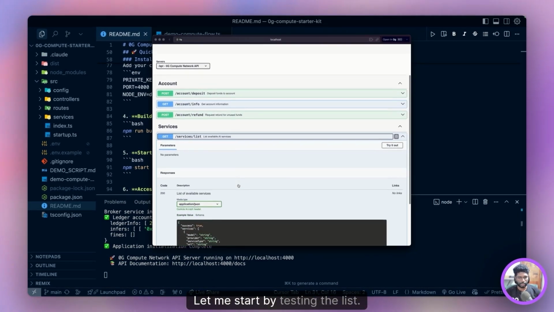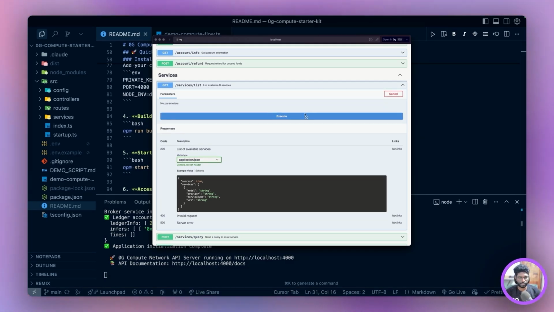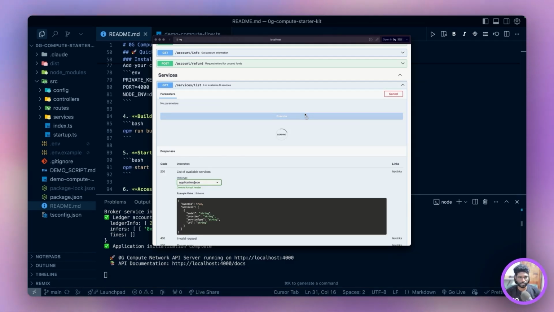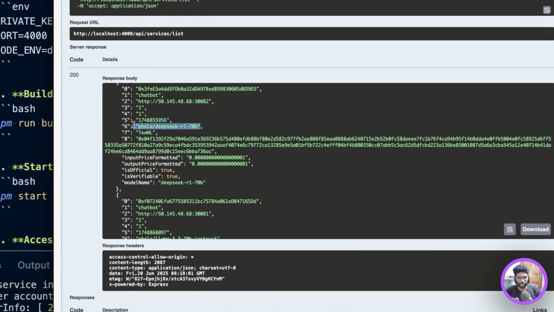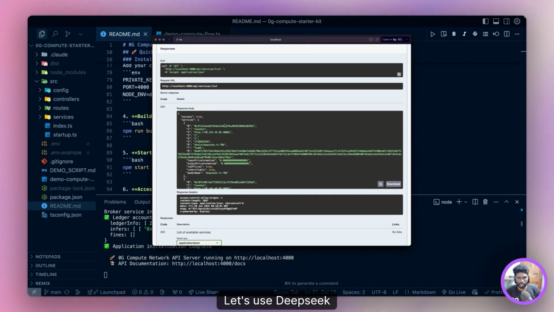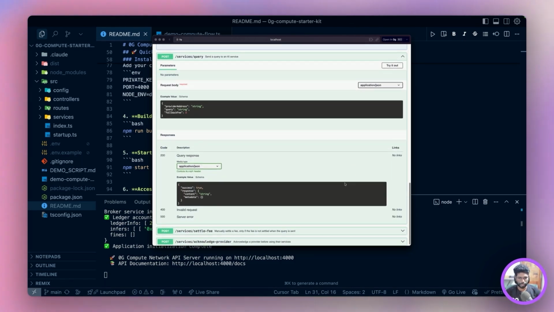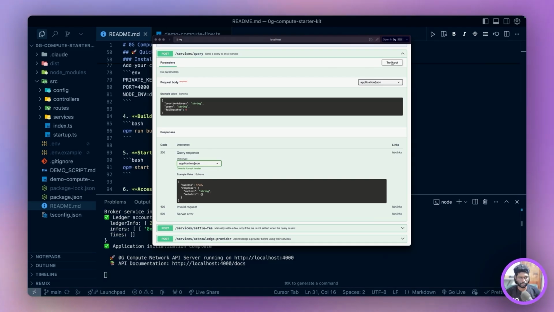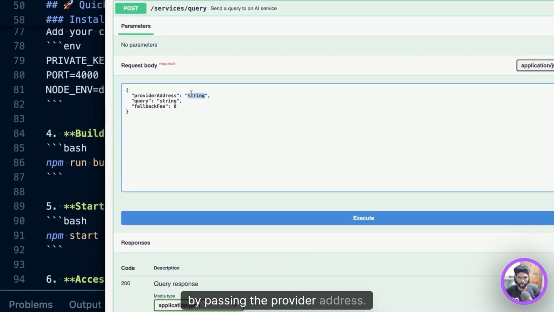Let me start by testing the list. Here we got the DeepSeek and Llama that are available on the service marketplace. Let's use DeepSeek to test out, by passing the provider address.